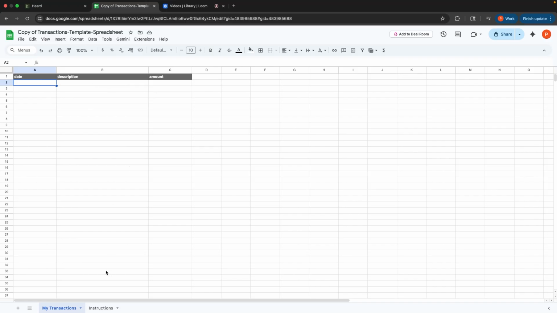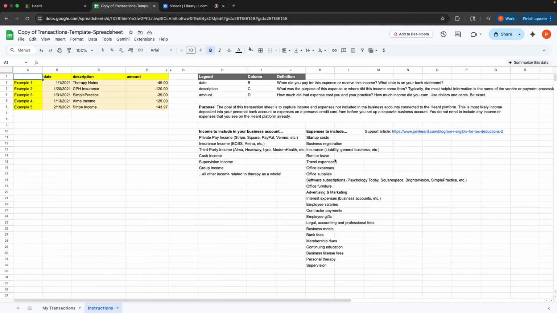If you're unsure about which expenses you can log for a business deduction, there is another tab down here listed as instructions that details the format that we prefer, as well as the expenses that you can include with some additional material for you to review.